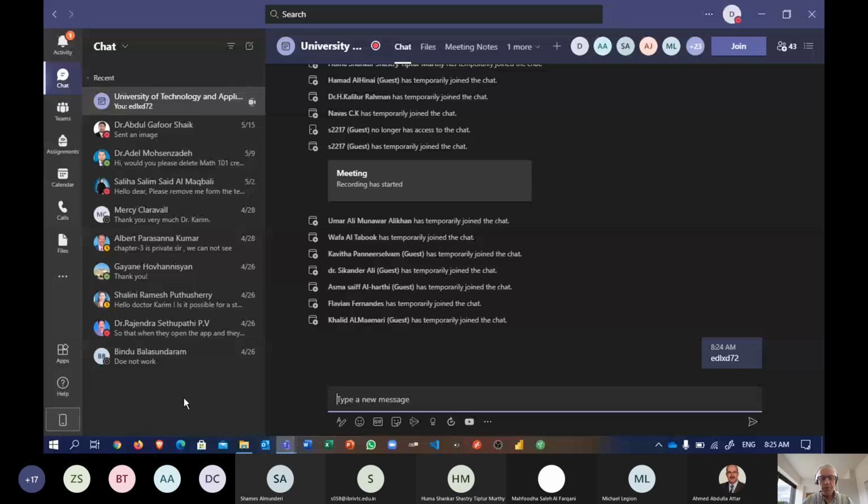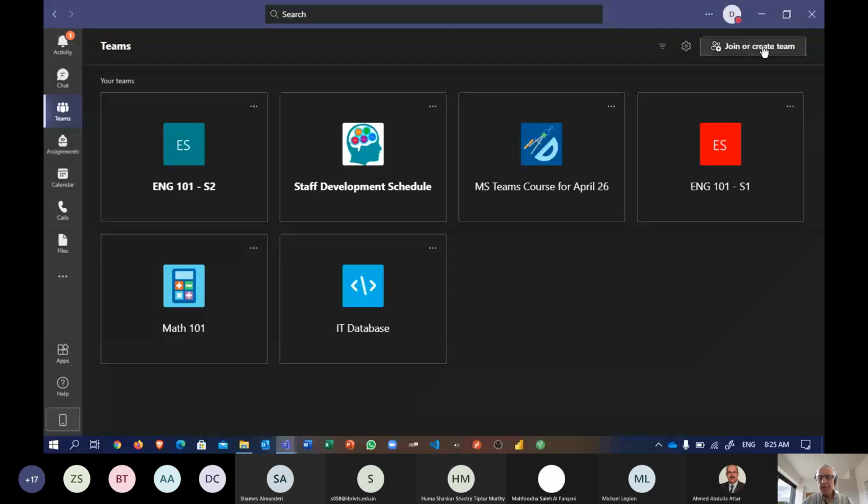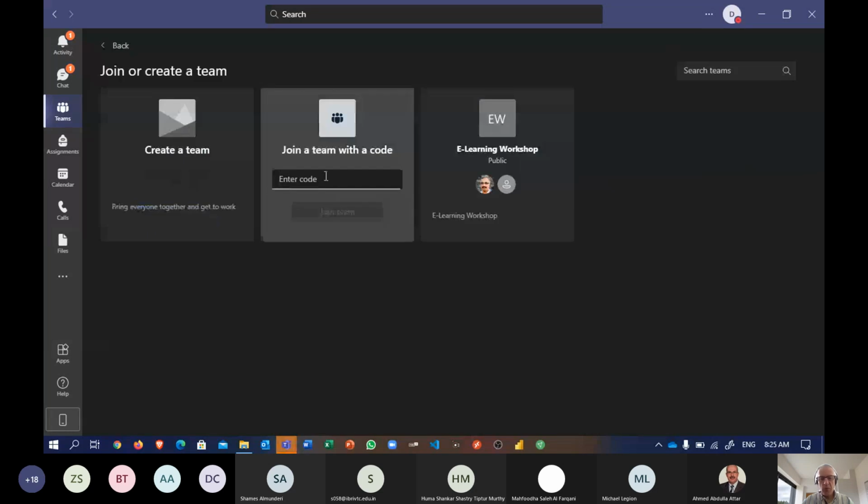So what you need to do, all of you guys, you need to click many times on Teams until you'll be able to see join or create team. Okay, click many times until you'll see join or create team. Once you have that, you click on it, and here you need to paste the code and click on join. Yalla, please, all of you do this. Thank you.